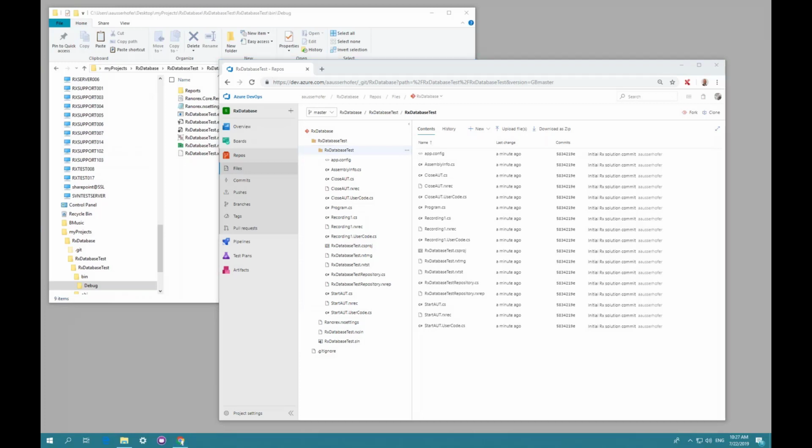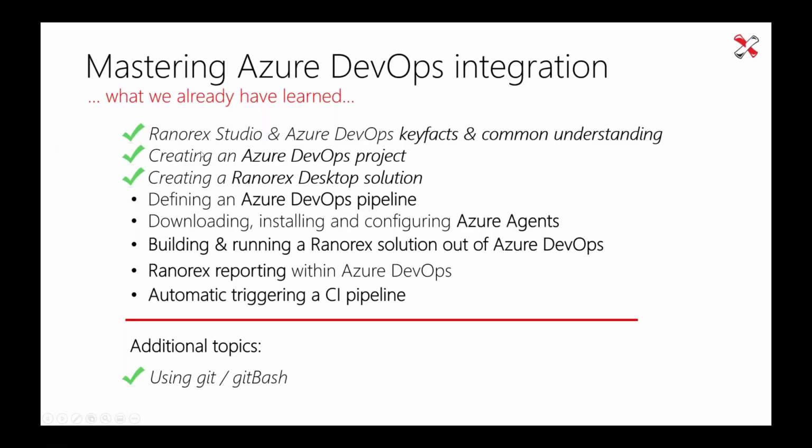So regarding this, let me see what we have done. We have now created an Azure DevOps project, and we have created a Ranorex desktop solution. And now it's time to define an Azure DevOps pipeline, which means we are defining the activity chain from building our Ranorex solution within Azure DevOps until running the solution from within our CI system. So this is what we're going to do now.